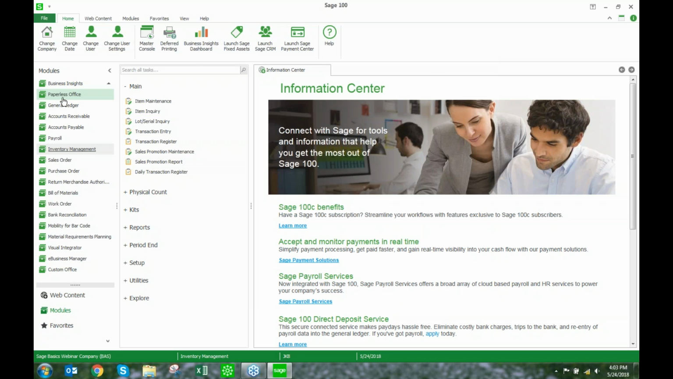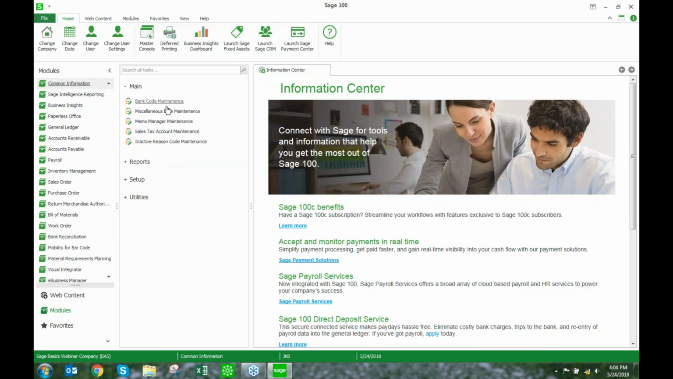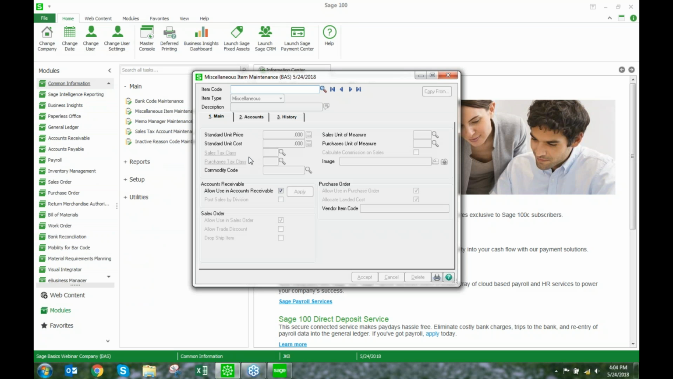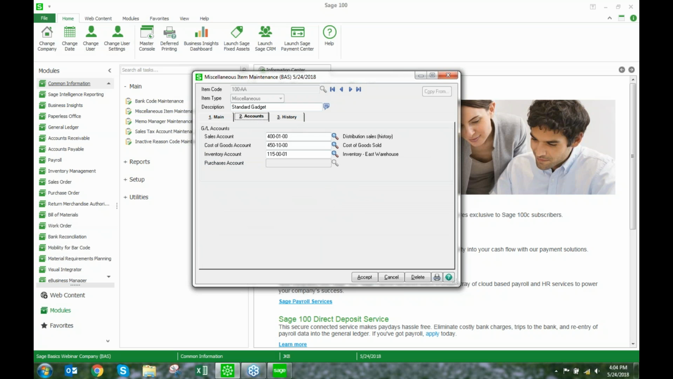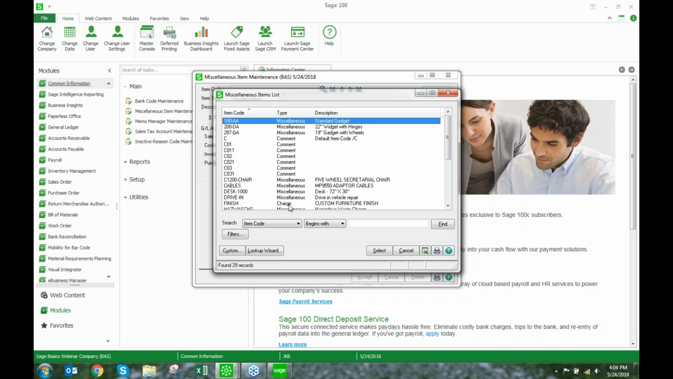Miscellaneous items don't require you to have the inventory tab, and you can find these up here under common information, miscellaneous item. So you don't have to have inventory, sales order, or purchase order, but you can use them in sales order and purchase order if you so choose. The general ledger account is set by item rather than by product line. And we have a few choices when we're creating these miscellaneous items. We can use a comment, a charge, or a miscellaneous.